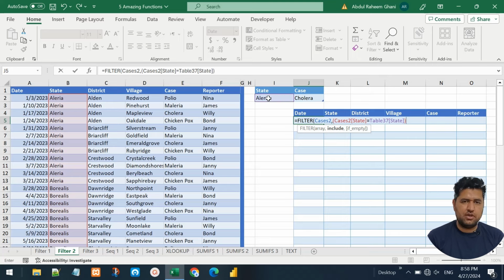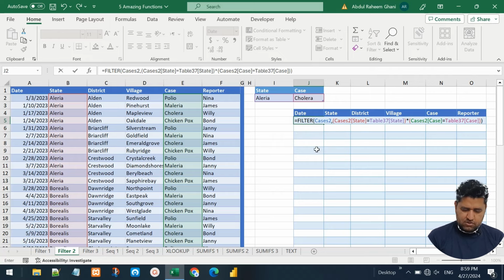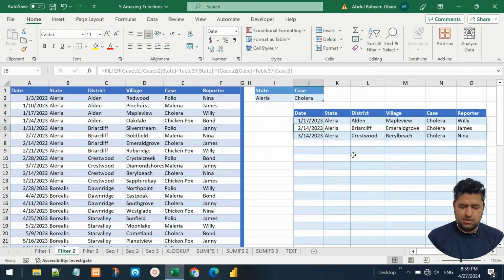This was the first criteria. Now I want to add another criteria in the include parameter here. So for that, I will add an asterisk, which means that include this condition and another condition. So for another condition, I need to open another pair of parentheses. This time I will select this case column, and I can say that this case column must be equal to the selected case here. Close parentheses for this condition, close parentheses for the filter function, press enter, and it will select only cholera cases in the selected state.